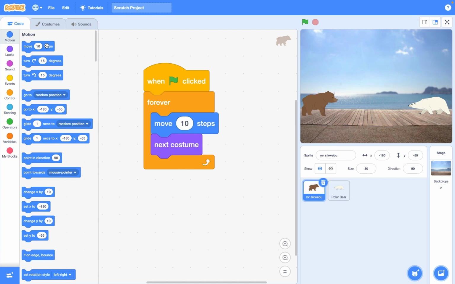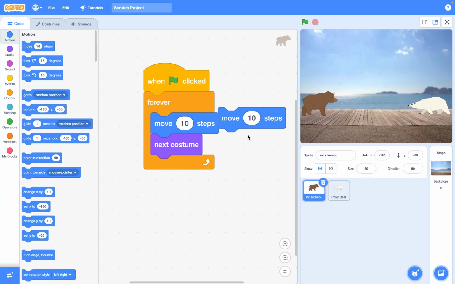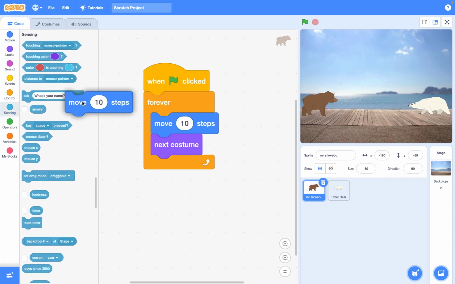Some other thing, just in passing, if I have a blue code block here and I want to delete it, and the code that is showing is sensing, let's say, you don't have to first go to motion in order for you to delete it. You can just take it and drag it. It will be deleted. What we want to do, let's keep looking.